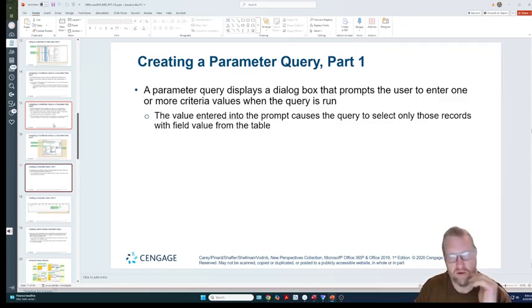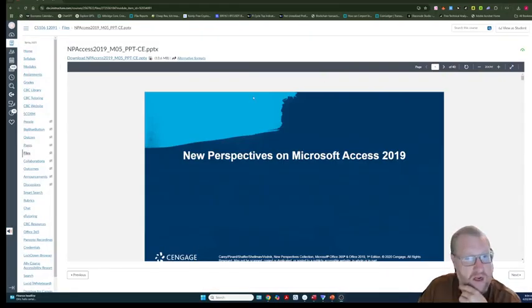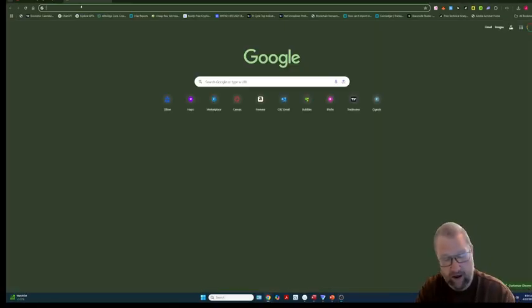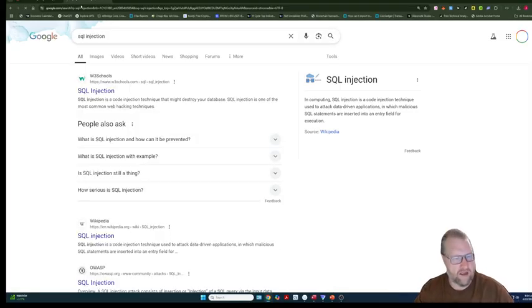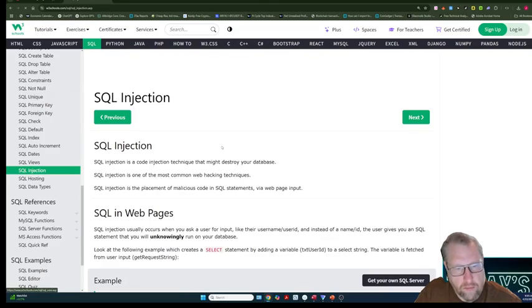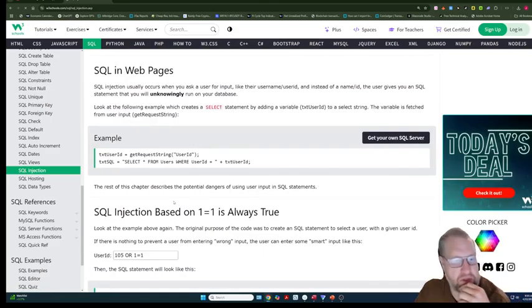So let's explain what SQL injection is. I'm going to give you an example of that from Access itself, and then I'll show you how it's used. You can actually look up SQL injection, and it's going to give you a little bit more of an idea of what it is, but I'm going to give you the broad strokes, and we can look at the example.